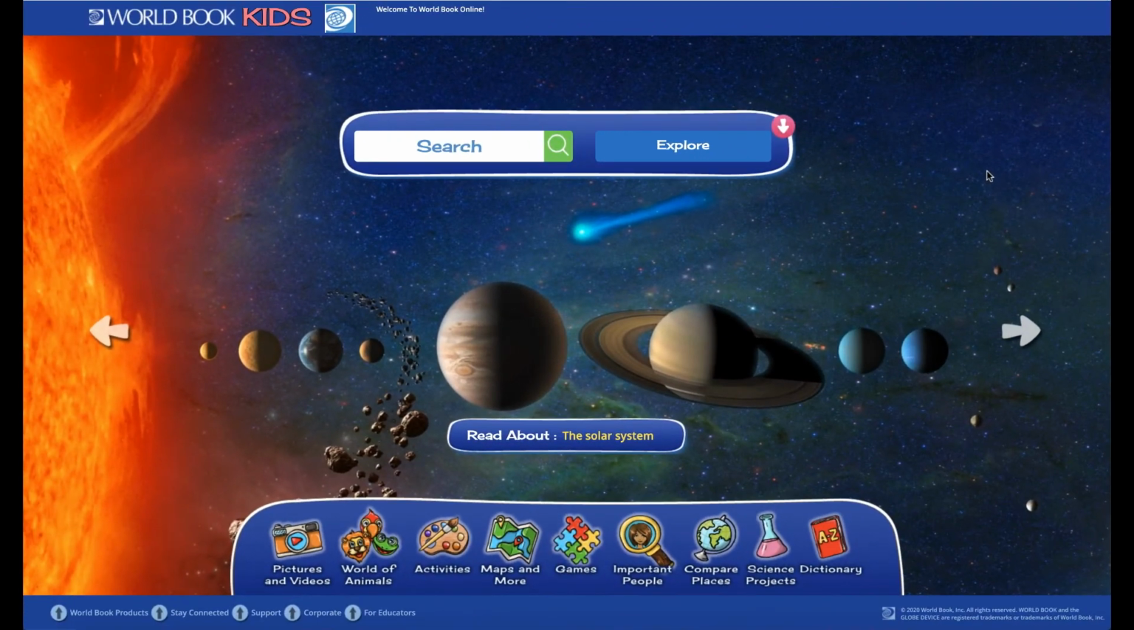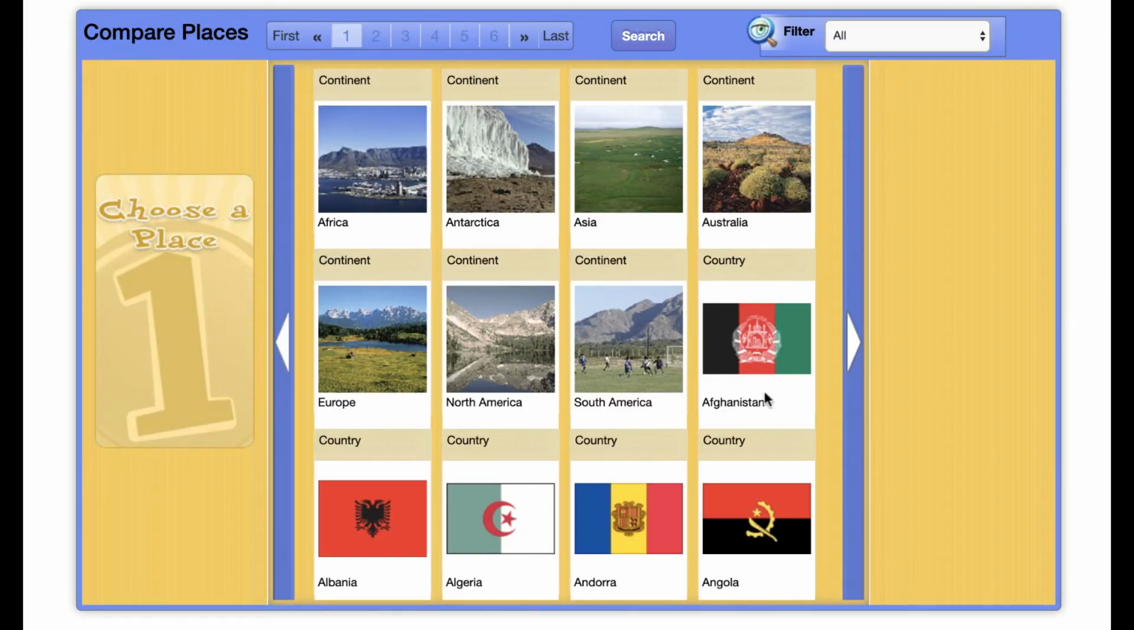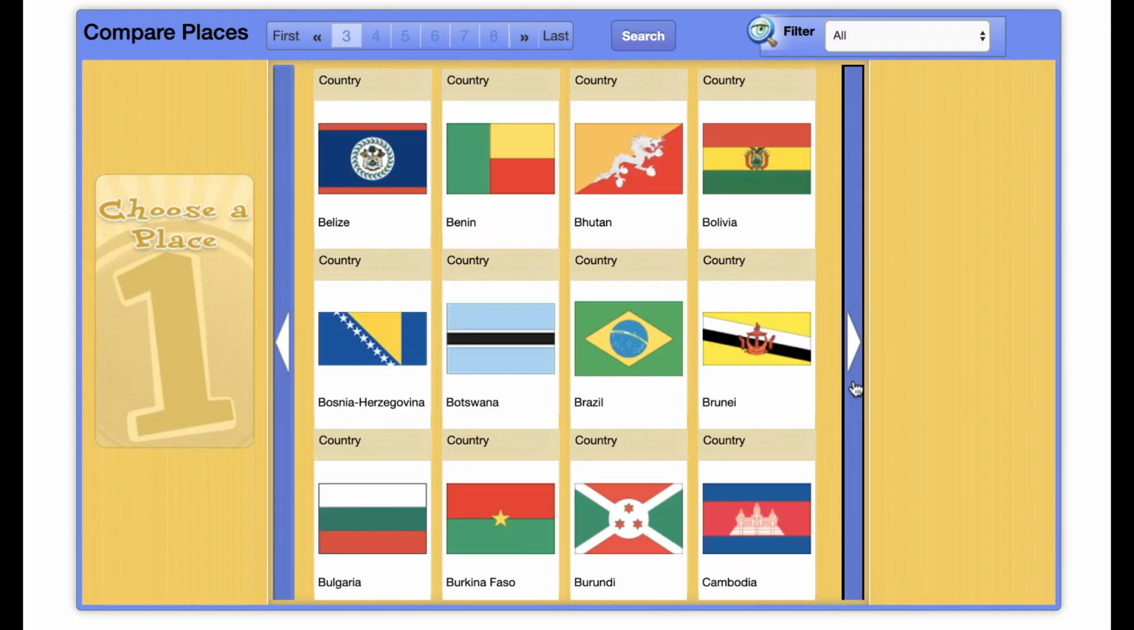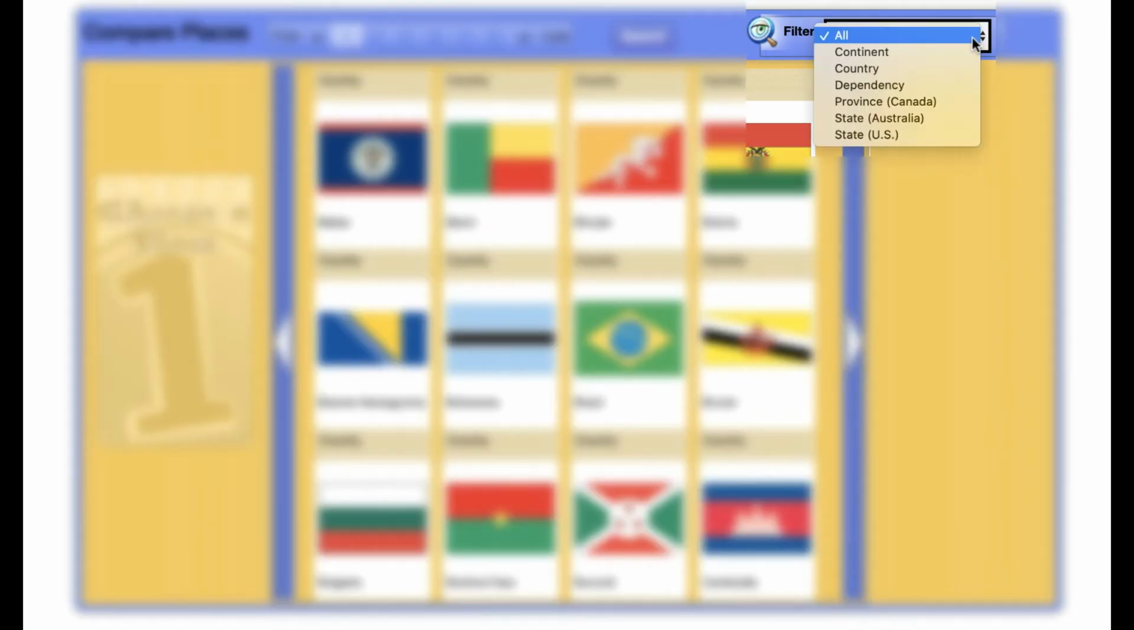Now, let's go back to the home page and jump into Compare Places, which is a great way for kids to explore countries and continents. It works just like World of Animals, except this time users can compare states, provinces, countries, continents, or choose Compare Everything to compare across categories. You can browse all of the different places by clicking the arrows, or again, you can filter by category from this drop-down menu at the top.